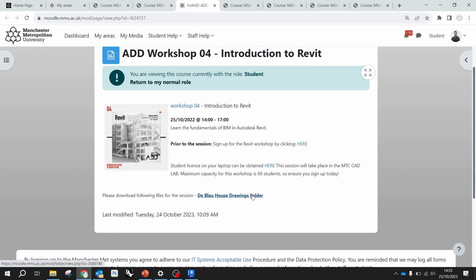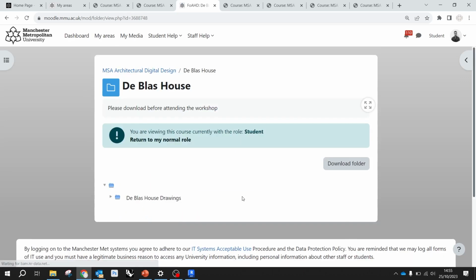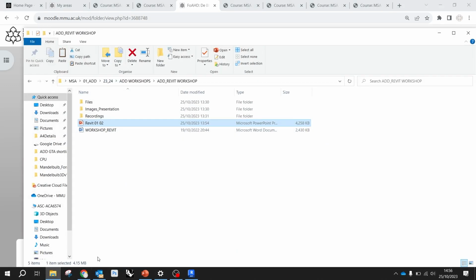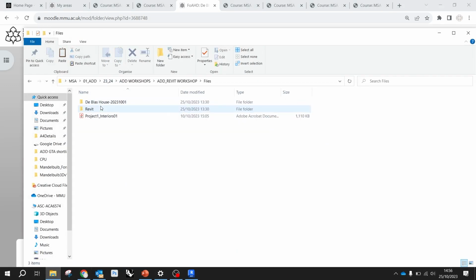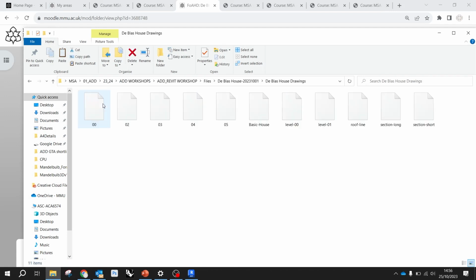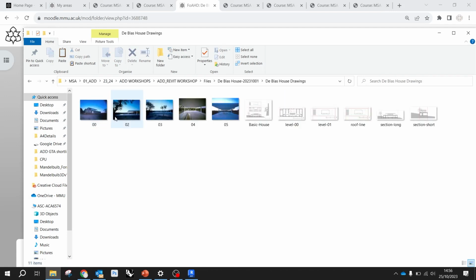So today we're going to recreate the Blaus house, a pretty simple villa. It's a real case study, right? We try to replicate it in Revit. In here, you will find a folder which you have to unzip. So make sure you download it and then unzip it. Inside the folder, you will have a series of images and drawings.